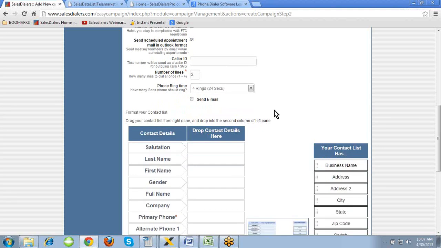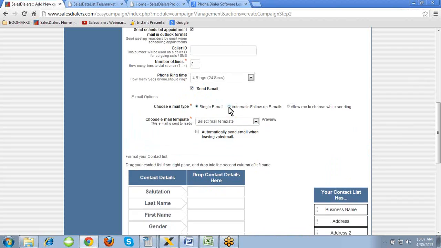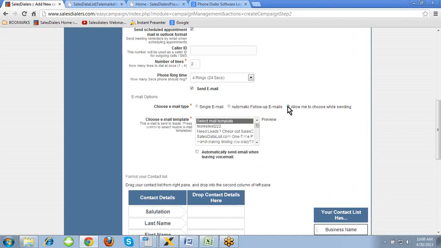And if you'd like to send emails to people live while you're on the phone, click this box here. We're going to give you 3 options. You can choose a single email template from your email library, where every time you hit the send mail button, they're going to receive that specific template. Or you can do allow me to choose while sending. This gives you the ability to choose up to 3 different email templates. You can choose live on the fly which one you want that person to receive.